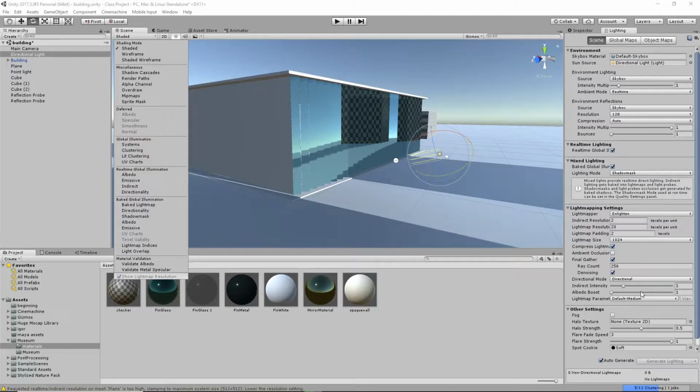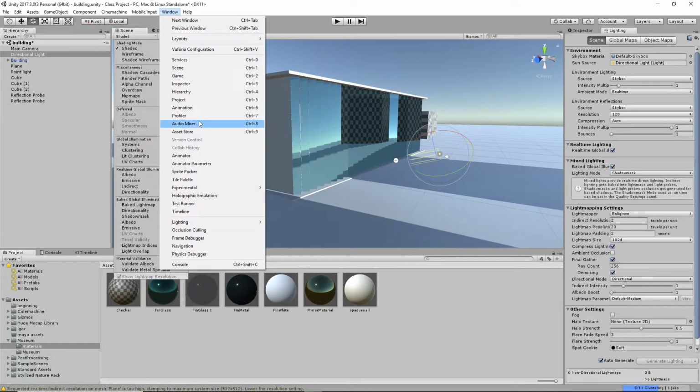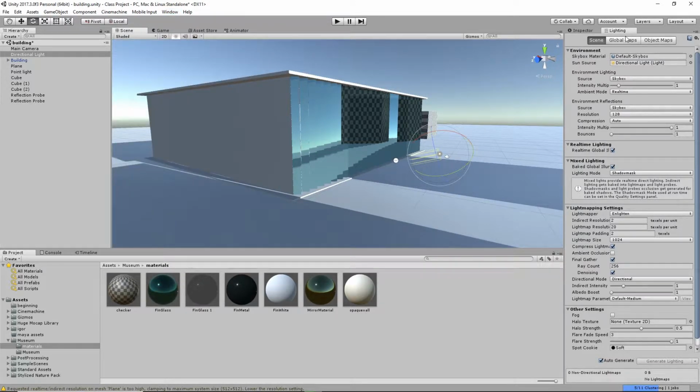So this is how you go to play with lighting in the lighting settings. If you don't have it, like I've pulled it over and made a tab here, it's usually under Windows and Lighting and Settings. Just pull that up, it'll open up a pop-up window and you can drag it over and make a tab out of it.